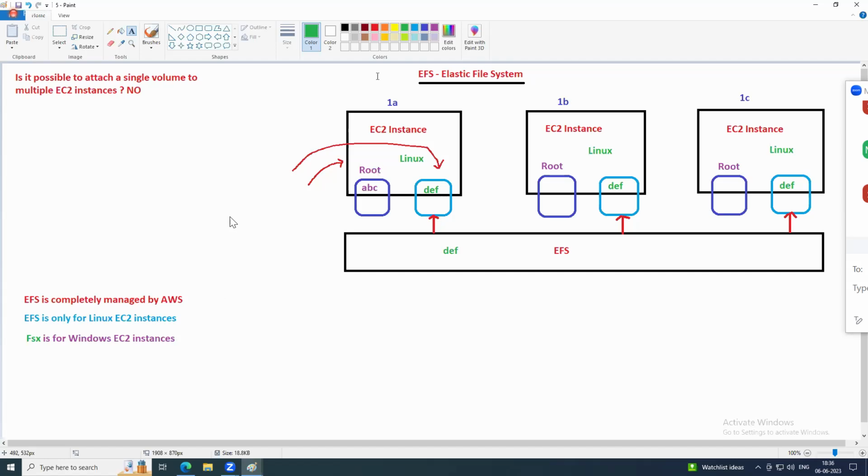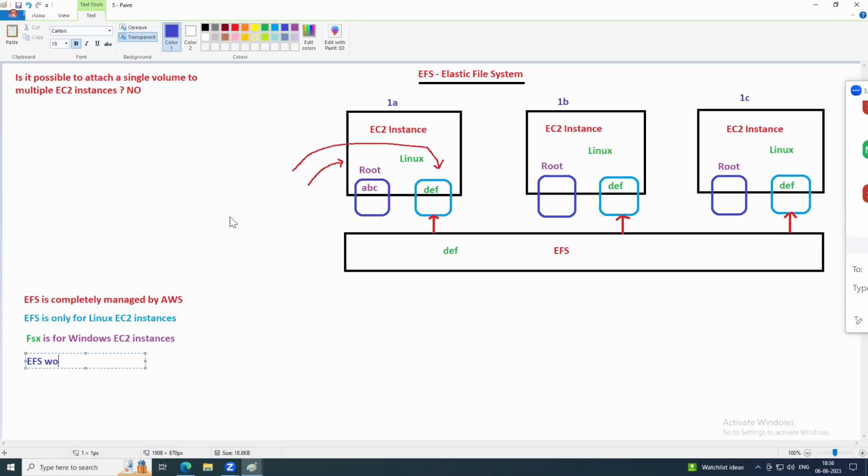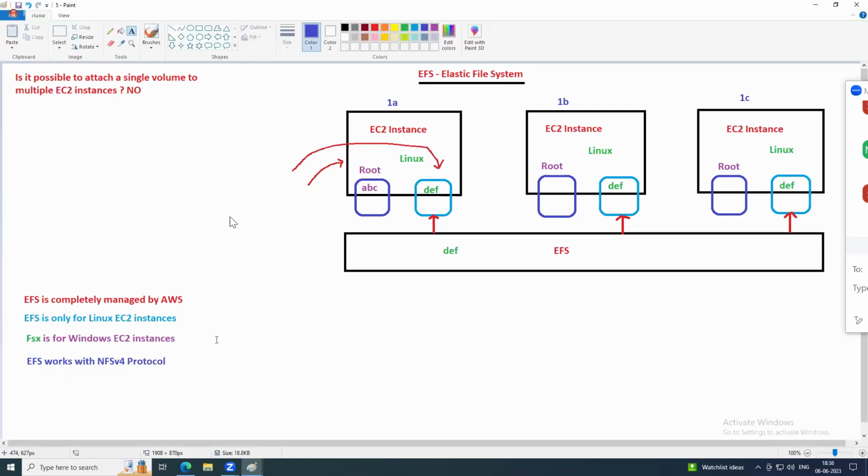And this EFS works on which protocol? EFS works with NFS version 4 protocol. Which protocol, guys? NFS version 4. EFS works for which protocol? NFS version 4 protocol.